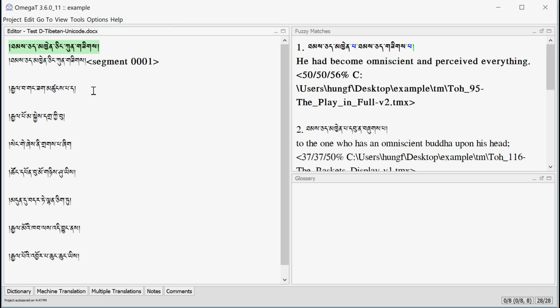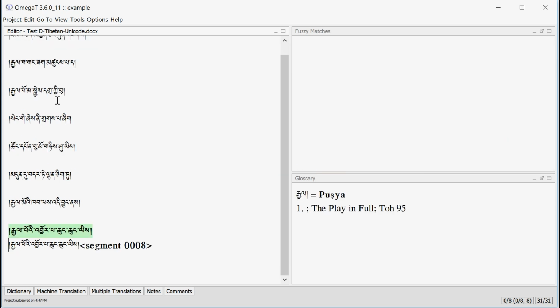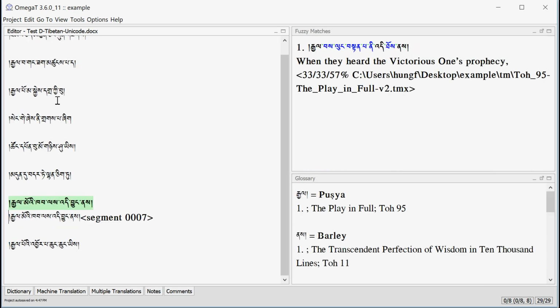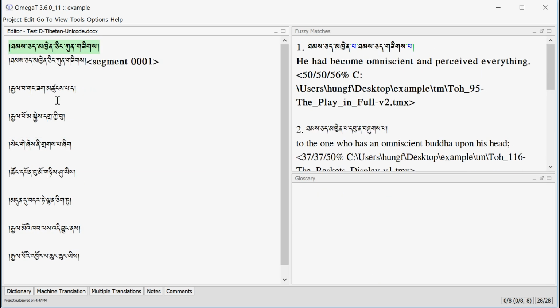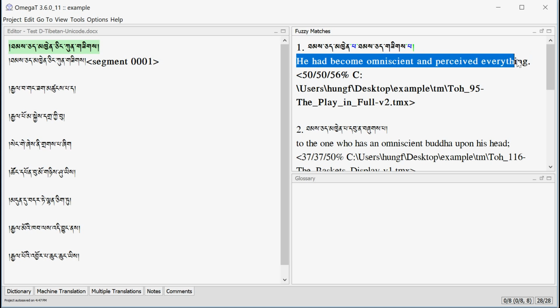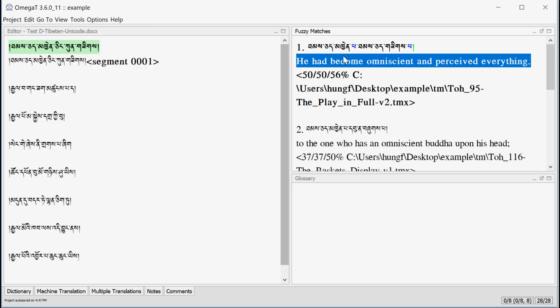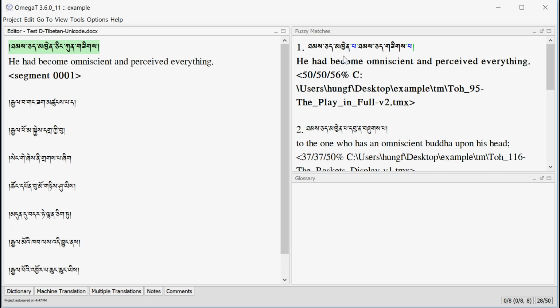Some useful hotkeys are Control P and Control N to go through the previous or the next segment. That's a good way to quickly browse through the text. If you are looking at a segment and you see a fuzzy match that you'd like to work from or edit from, then if you select it and hit Control R, it will paste that in, and then you can edit it as needed.